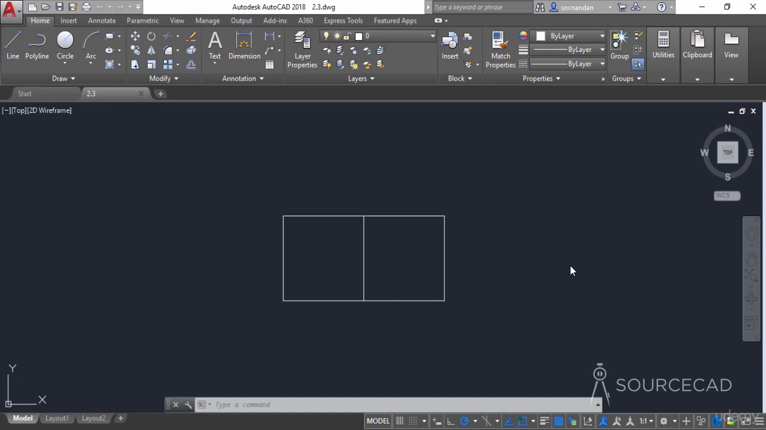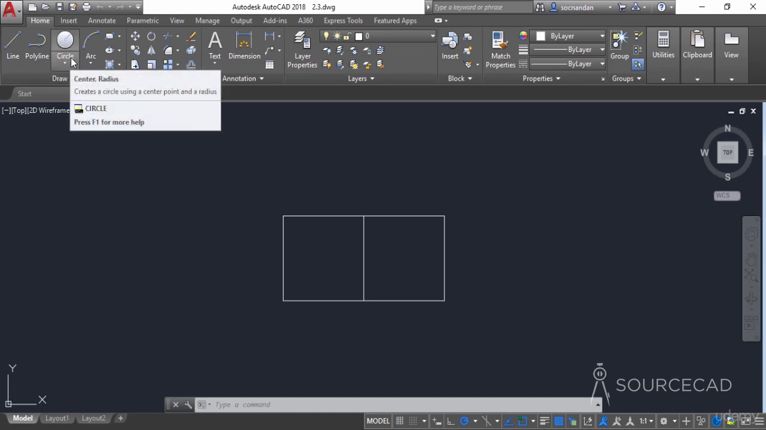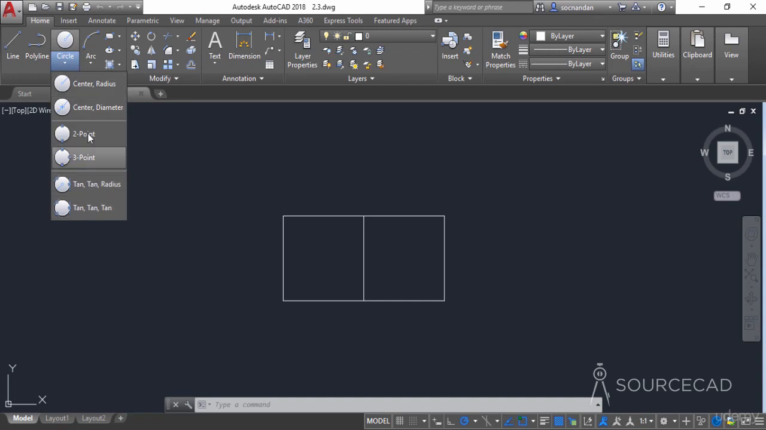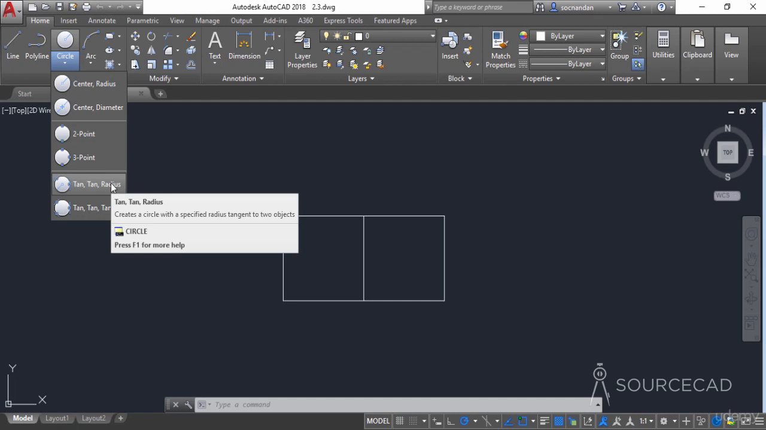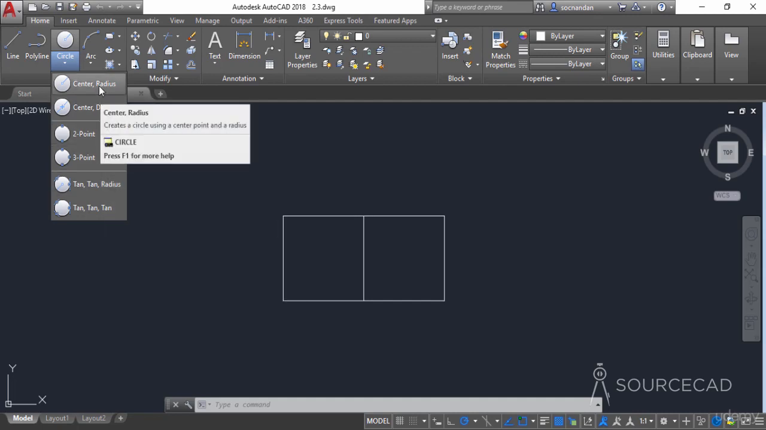In this video, I'll tell you about the circle command of AutoCAD. You'll find the circle tool here on the Draw panel of the Home tab, and when you click on this small arrow, you'll see the circle flyout with 6 different methods of making the circle. The most basic method of making a circle is the center radius.